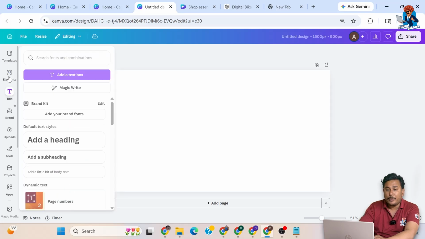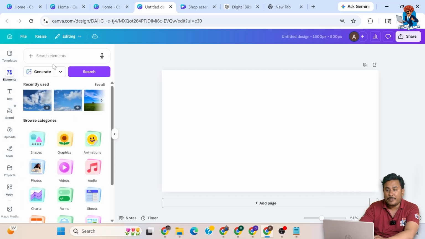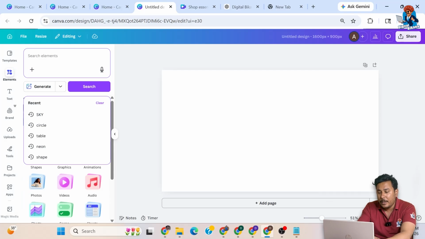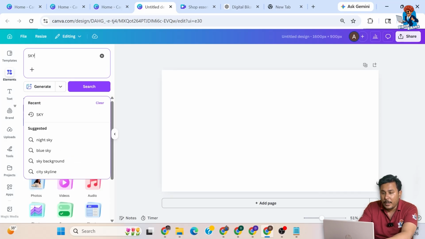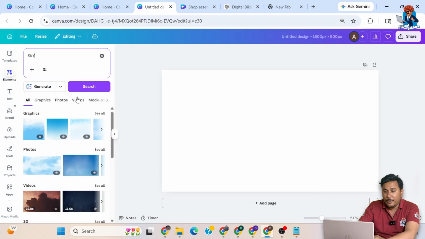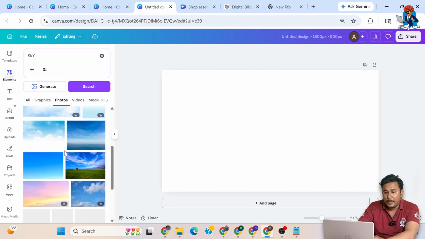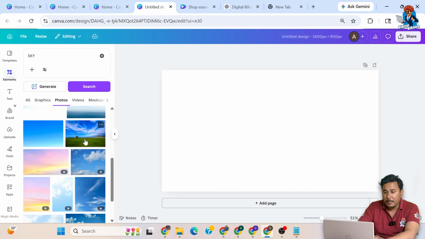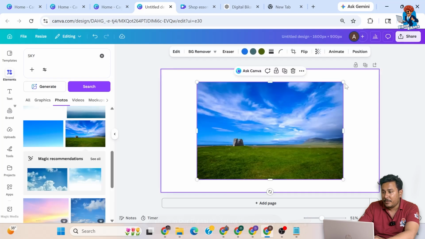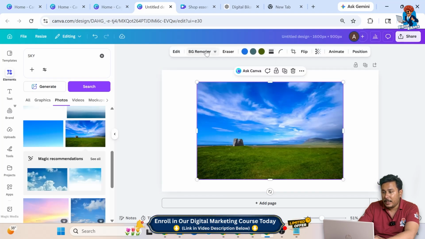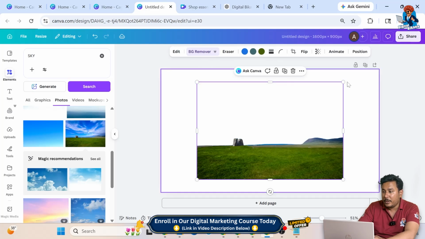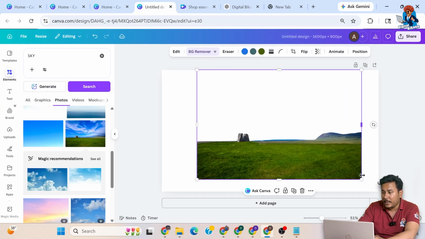And now we are going to select the elements from the left side toolbar, and here we are just going to search for sky. Okay, and we are going into photos, and here we can select any image. Okay, I have selected this one. And here I'm going to use the background remover on this image.